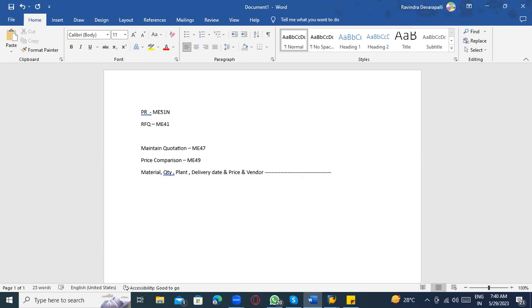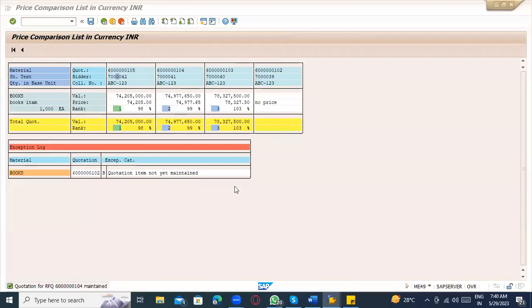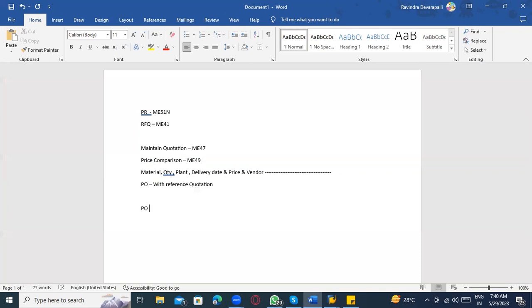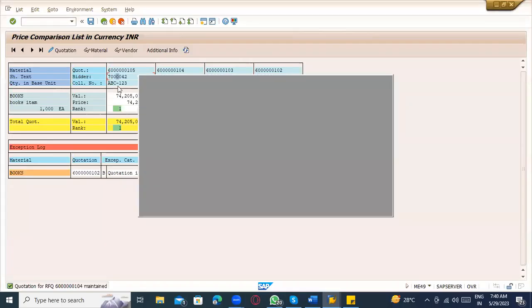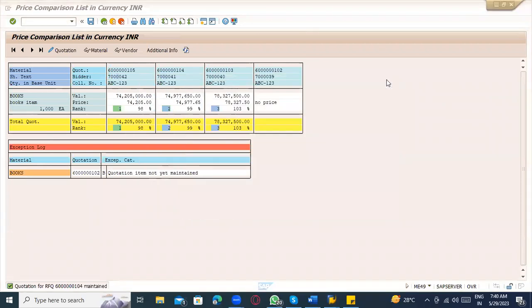So I can now create the PO, purchase order creation with reference to the RFQ, that means the quotation number. What is the transaction code to create a PO? The PO creation transaction code is ME21N. So now go to ME21N.